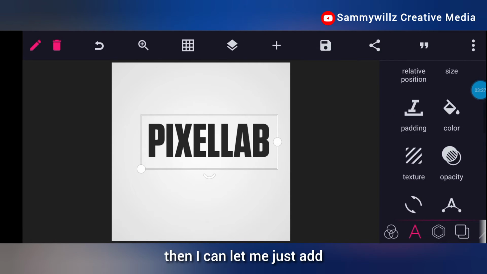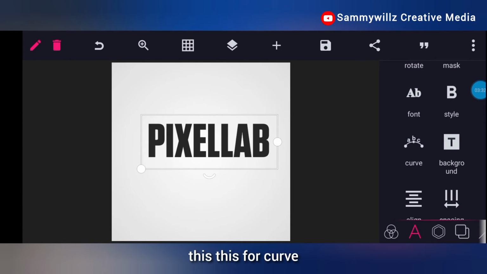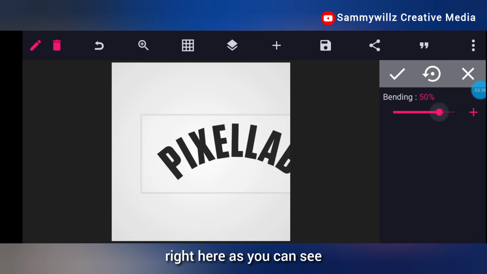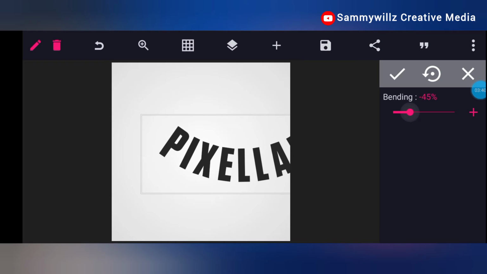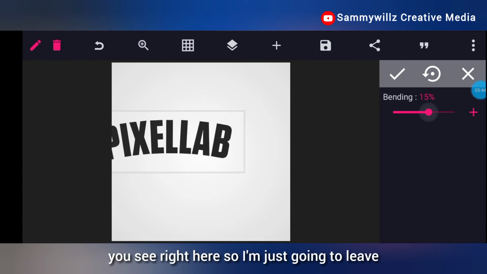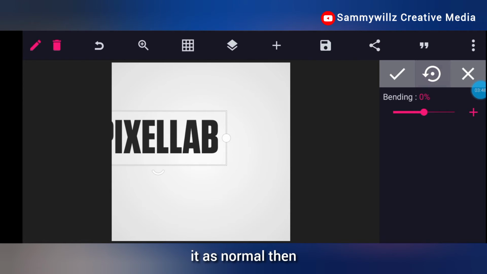Then let me just add this for curve. Just take a look at the function of this right here. As you can see, right here. So I'm just going to leave it as normal.